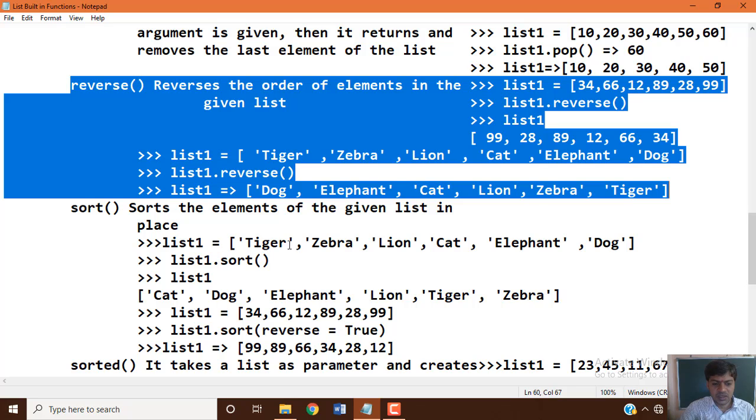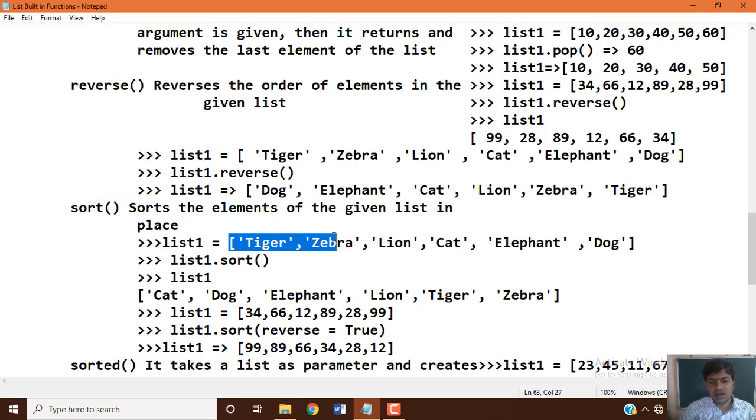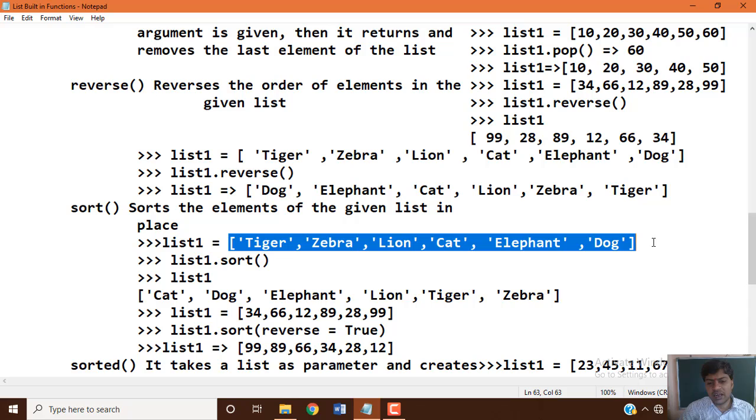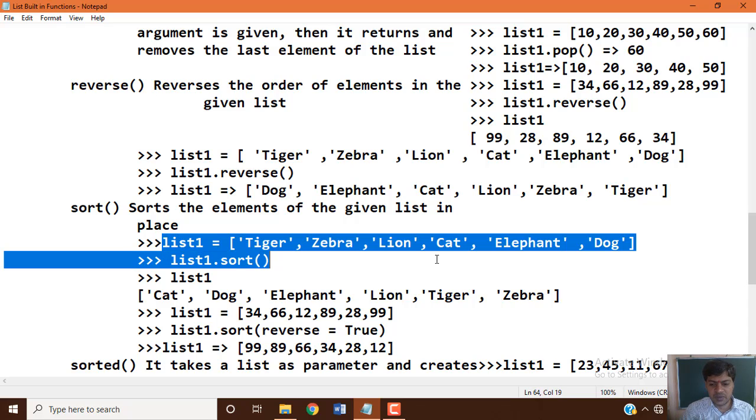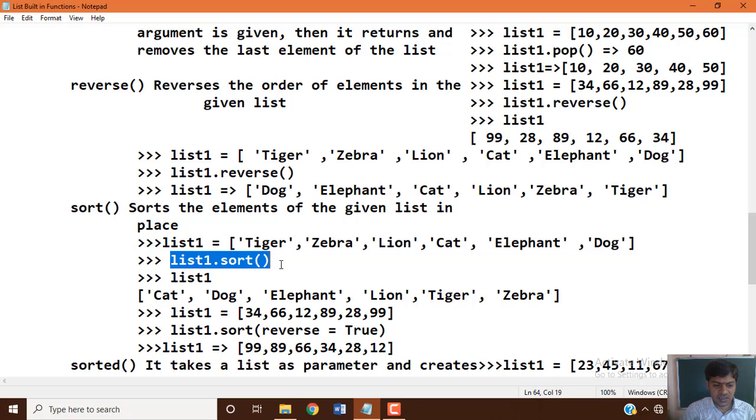list1 equal to the same strings, the names of the animals which we took. When you sort, it is based on the alphabet, so this particular list variable's data will be sorted alphabetically. When you apply the sort function, list1.sort(), and print, you get cat, dog, elephant, lion, tiger, zebra.